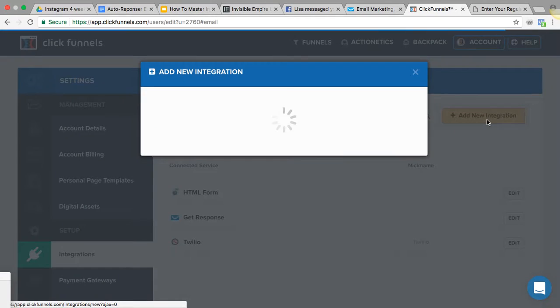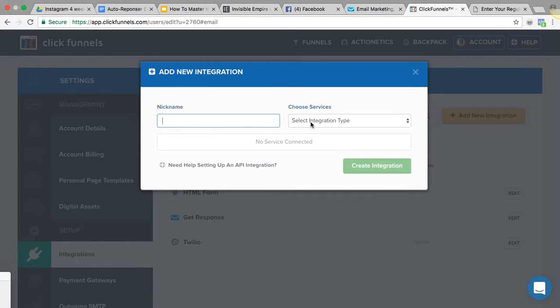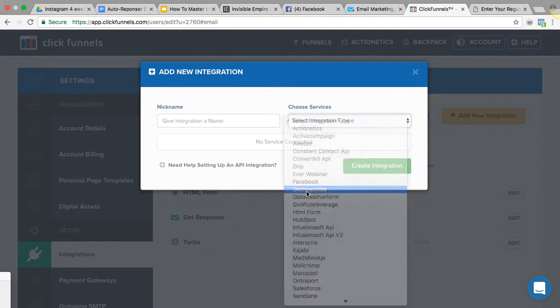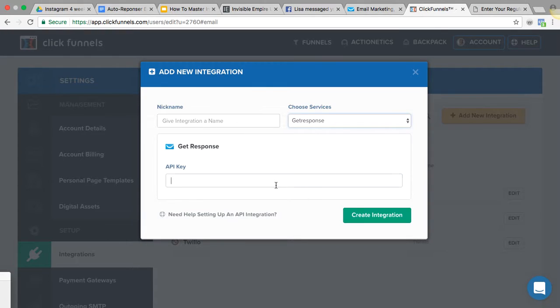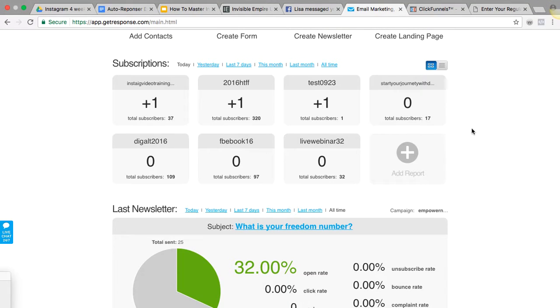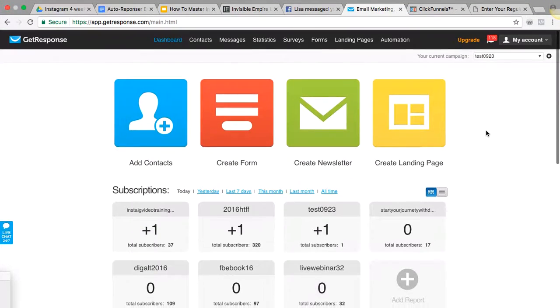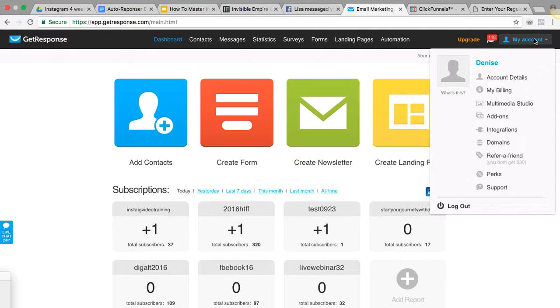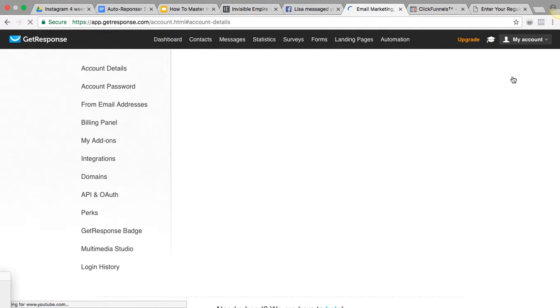And you put add new integration. Okay, you put the name, whatever you want to name it. You go to GetResponse and you add your API key. The way to find your API key, you have to go back to GetResponse and go to, let's see, I think it's in account details.